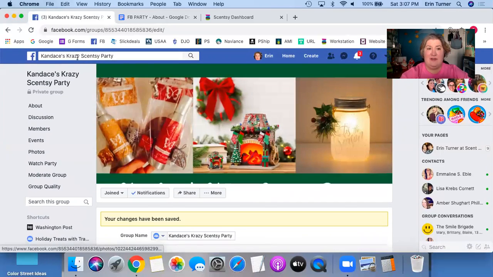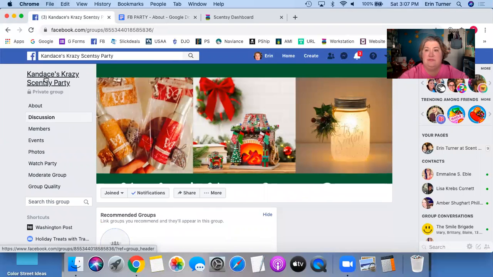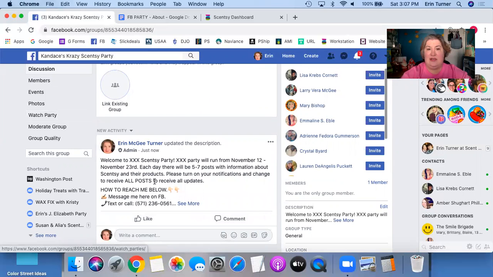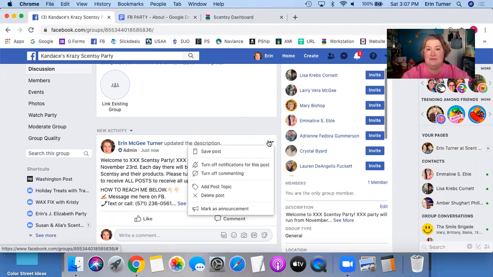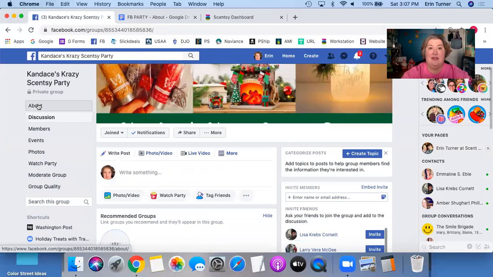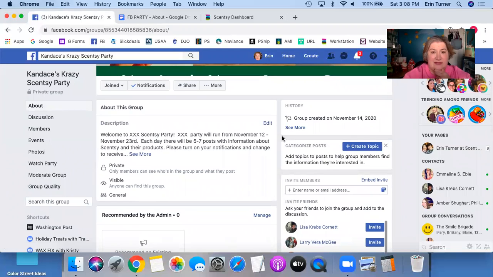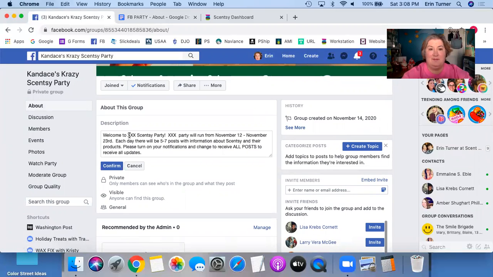Here we are. We already have our party page. I'm clicking the top. Oh, and look, I forgot to edit when I copy and pasted. So let me edit my about. Remember when I copy and pasted, I did not change the person's name. Welcome to Candace's Scentsy party. The party will run November 12th.